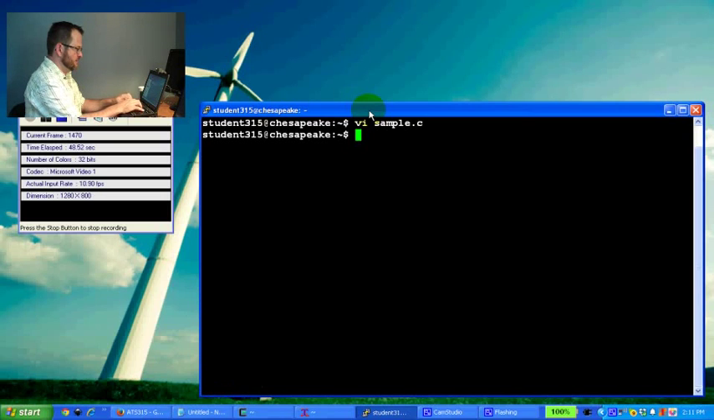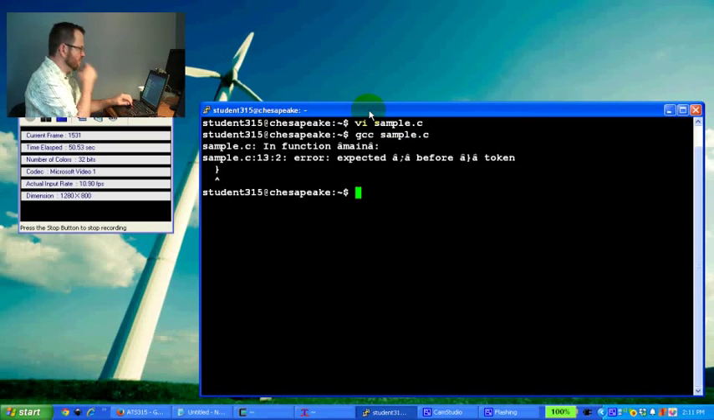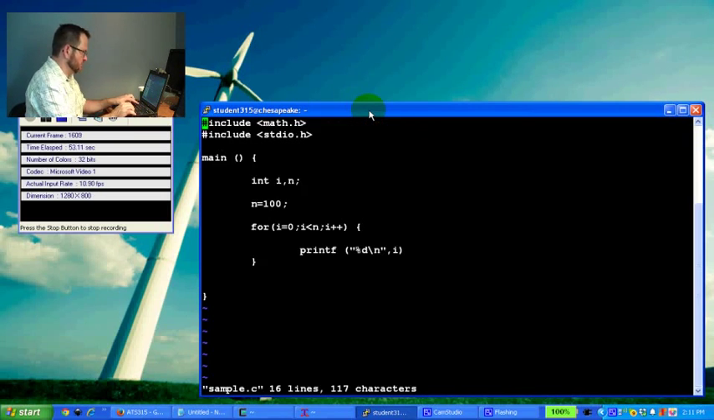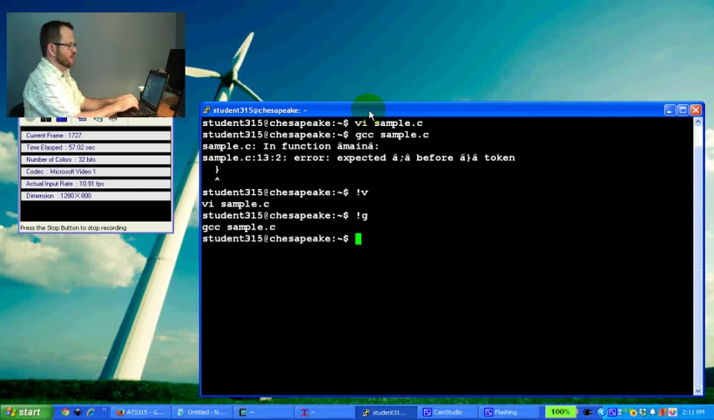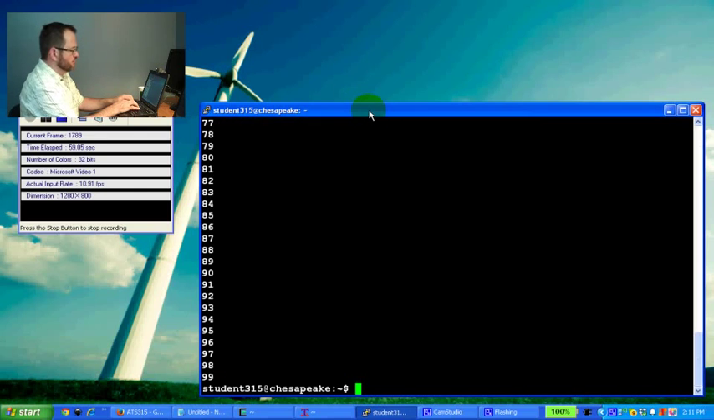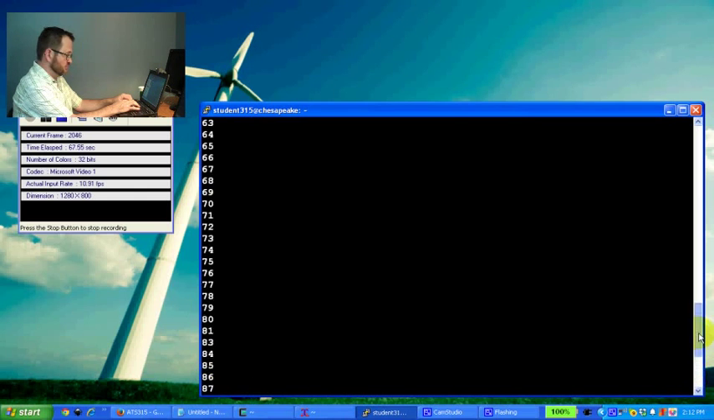Watch what happens when I compile it. Oh, I made a mistake. I missed a semicolon. Look at that. There we go. Compiled, run it. So for 100 times, from i equals 0 while i is less than n, which was equal to 100, we counted from 0. Let me scroll up here.